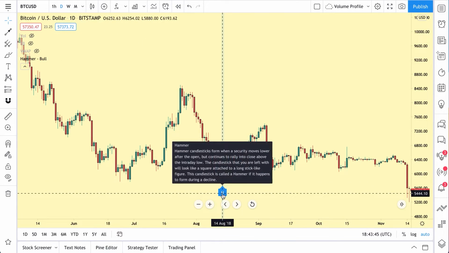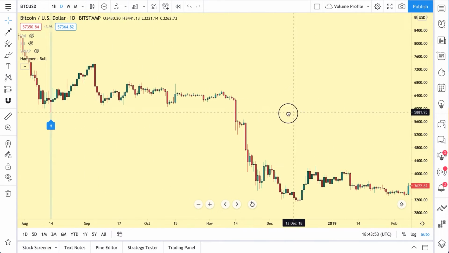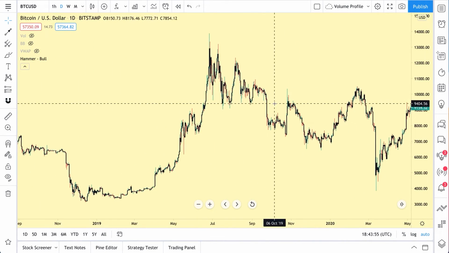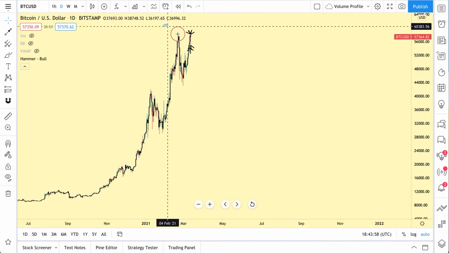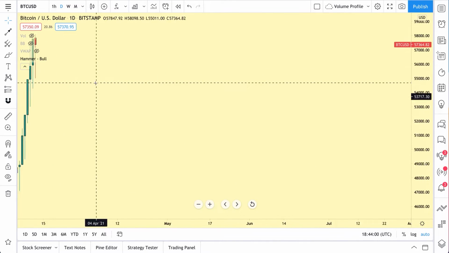And as you can see, we hover our mouse over. There's a little sign that tells us when it is. It shows us right there, hammer candlesticks form. So you can see these candlesticks directly on your chart and you can learn about them. And what we'll do is show you a few more examples, actually.